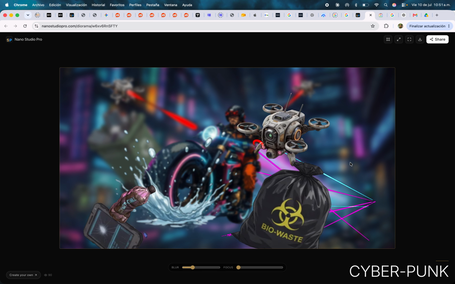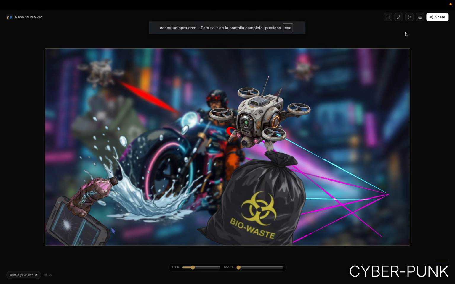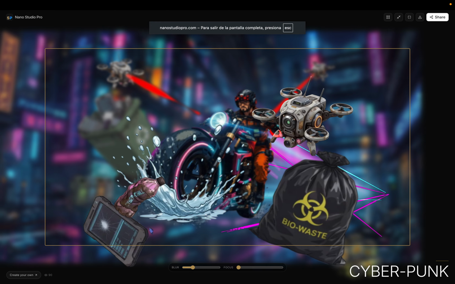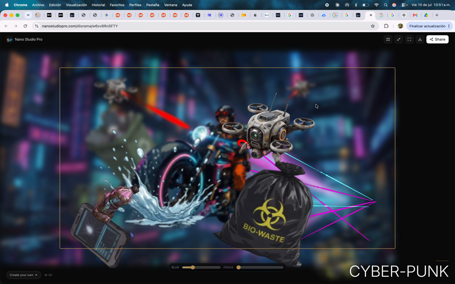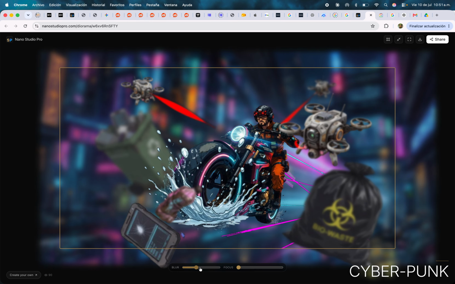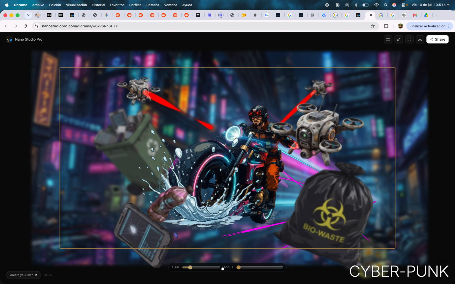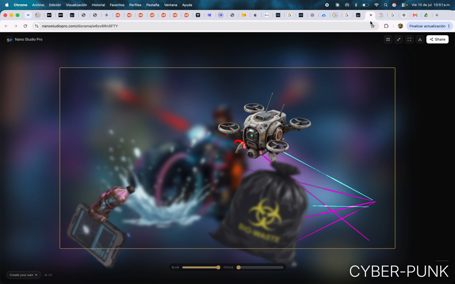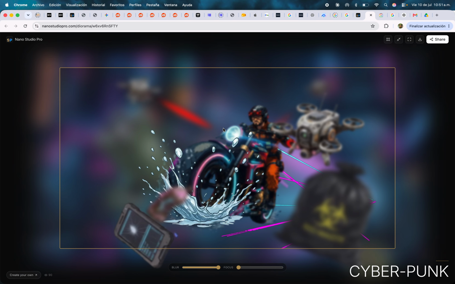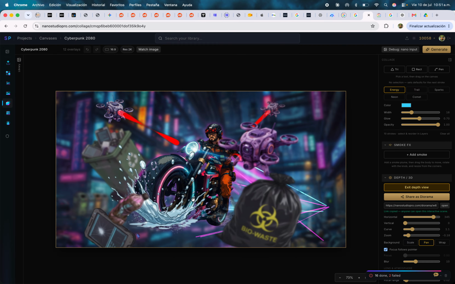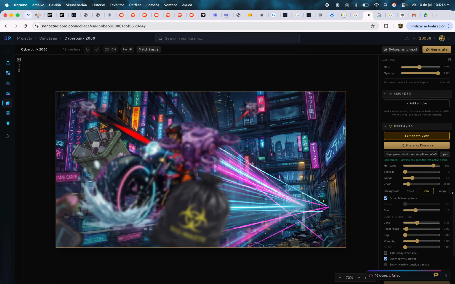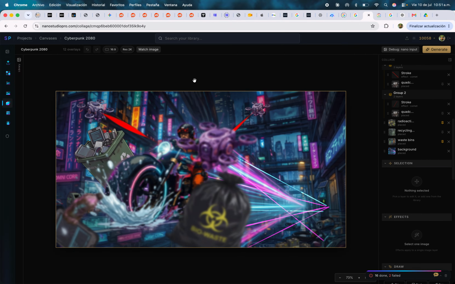And from here, I could technically also download the assets. So it's just a cool way to share the assets, if you want to share the assets, or you can just share the collage. So yeah.